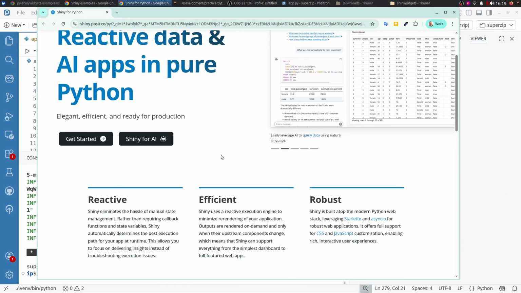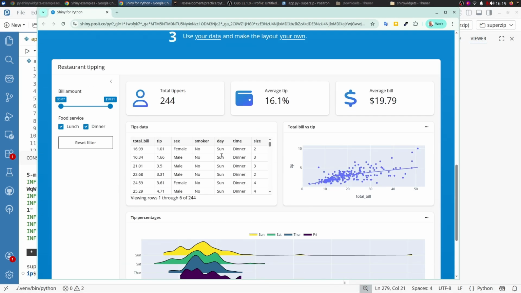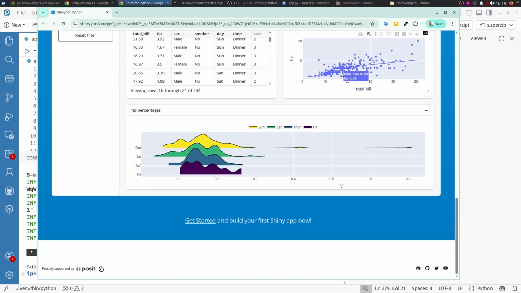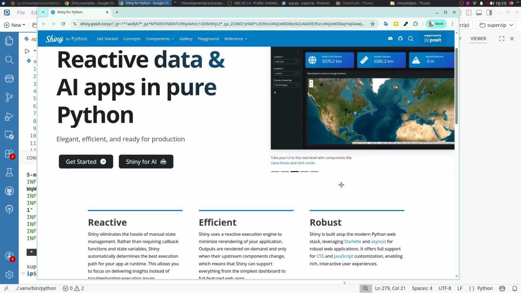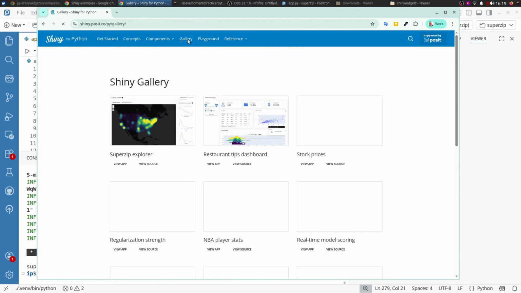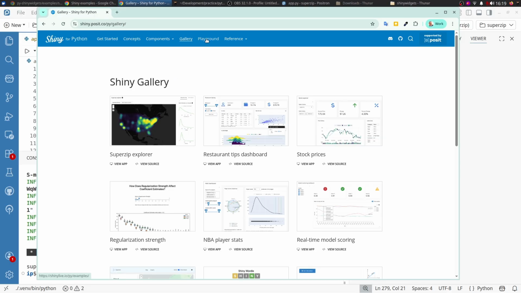Today, I'll introduce you to Shiny for Python. It's a way to make these reactive, highly visual data applications in pure Python. This is a production-ready workflow.